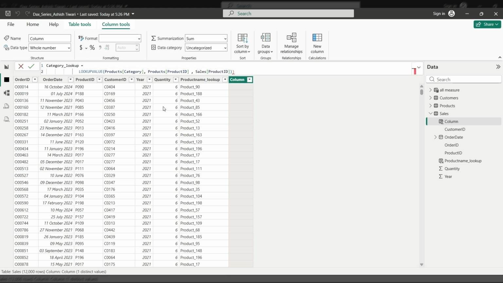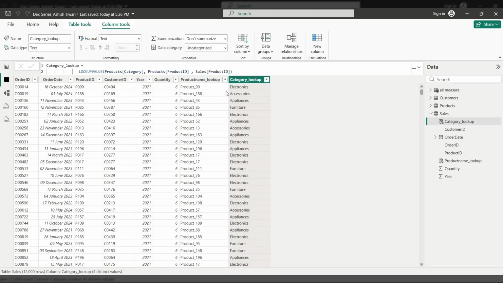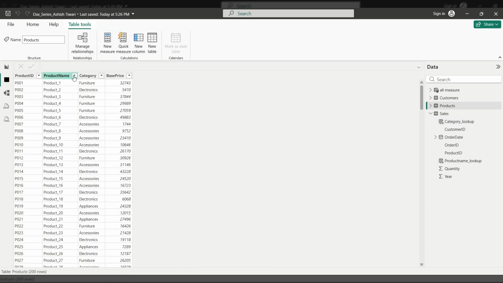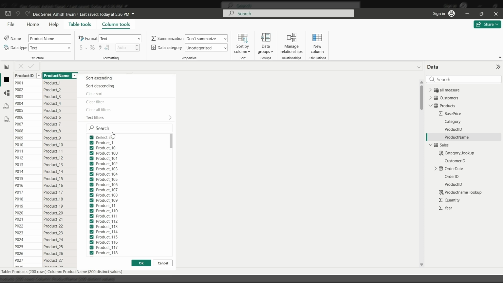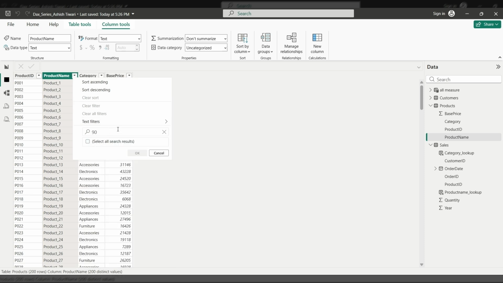I will close it and hit enter. Now you will get their categories also. You wanted to check product 90, which is electronics, and product 188, which is accessories. Let us check here. I will go for product 90, simply 90, and this should be this one.